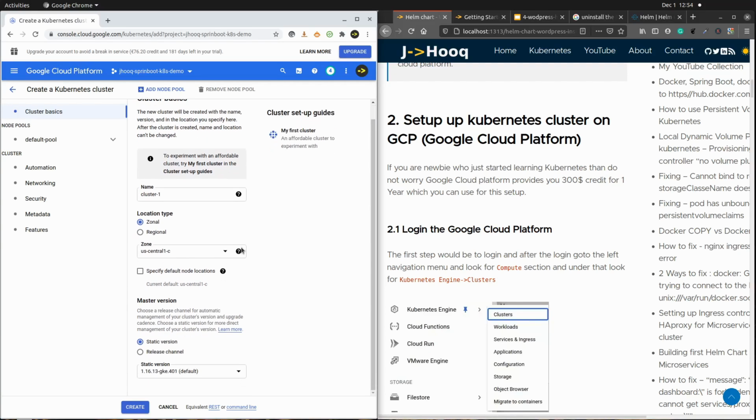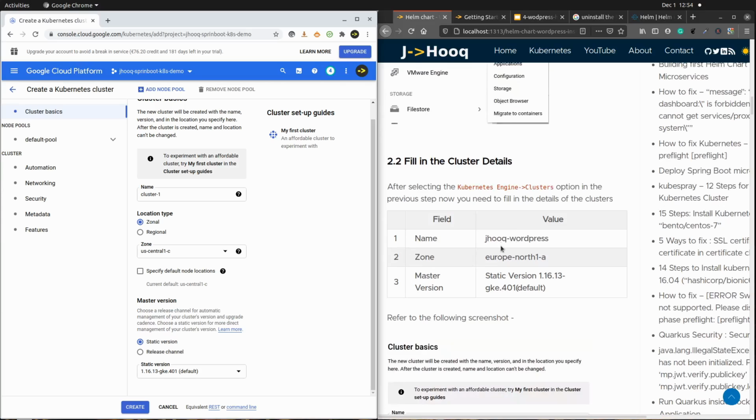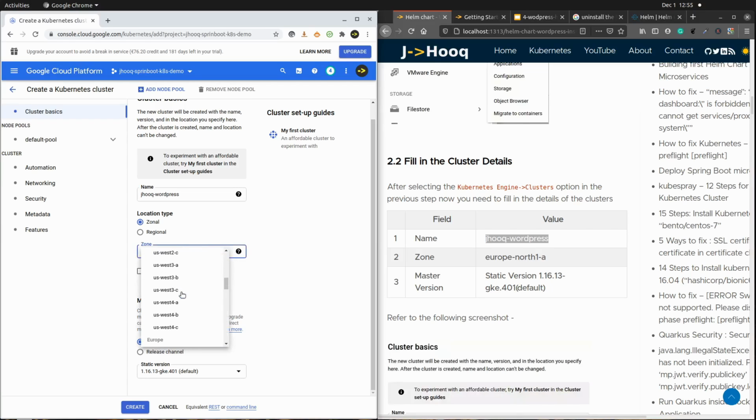And after that, we need to fill in some details like cluster name and the version of Kubernetes engine which we are going to use. So all these details I have mentioned over here. So here in the name, I'm keeping JHook WordPress, but in your case, you can put whatever name you find useful for your need. Second, we need to select the zone. That is based on geographical location. Since I'm based in Europe, I'm going to choose Europe North A. It will choose the nearest server for you.